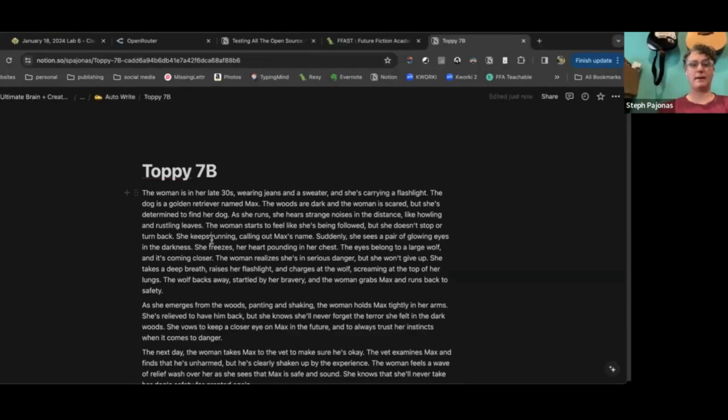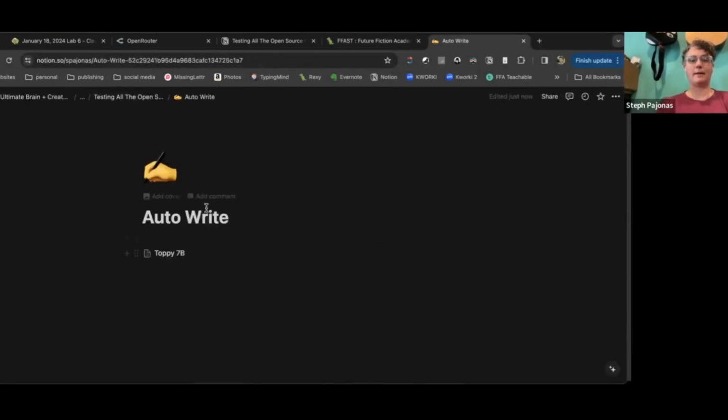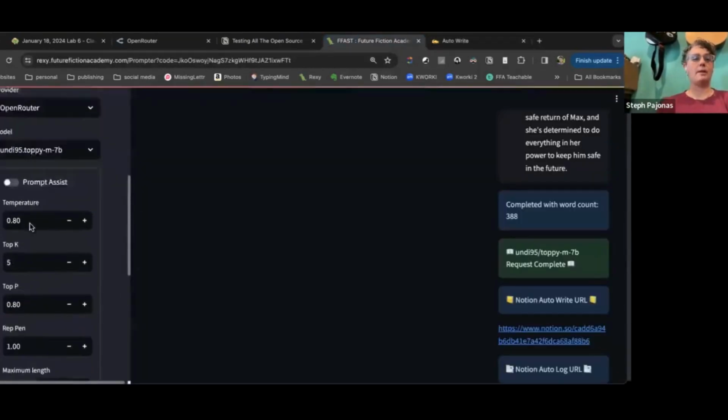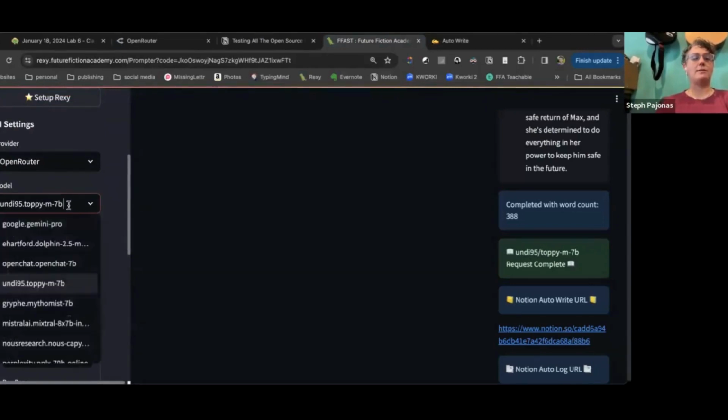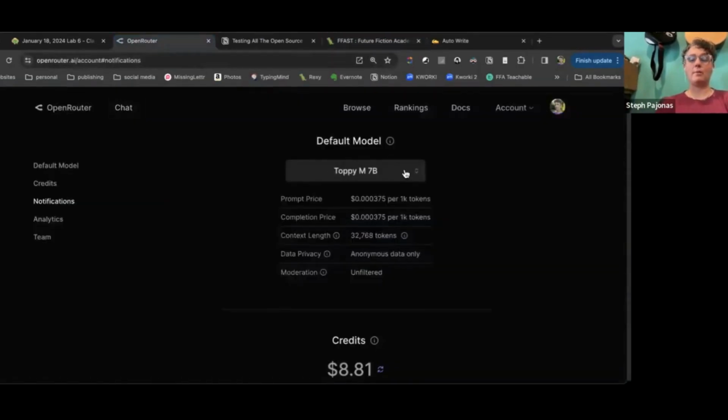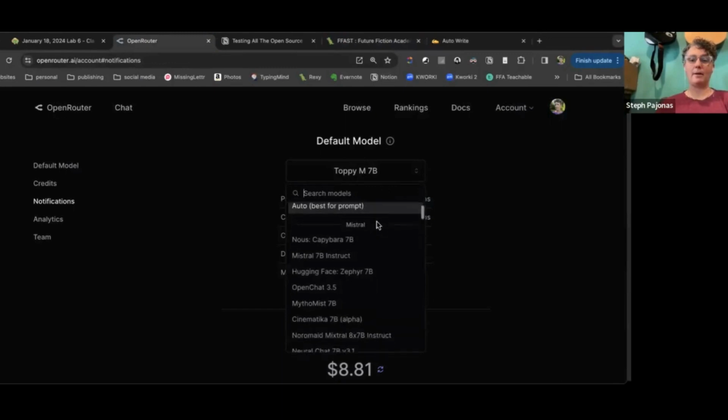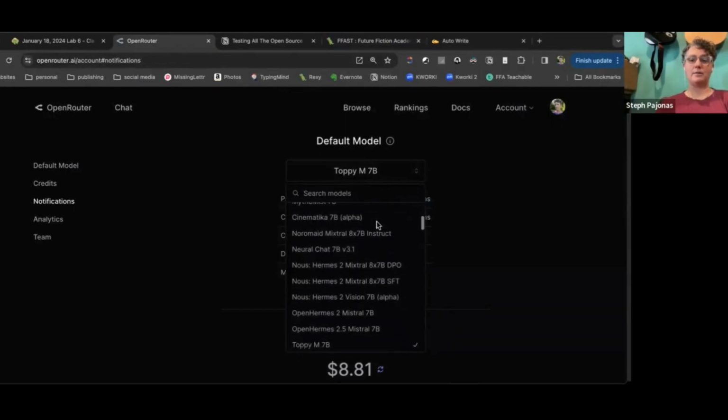And then this way I see it. It's here in my auto write, Toppy 7B. And then what I'm going to do is go over and check out a different one. Let's go to Open Router again, and I want to see something else.